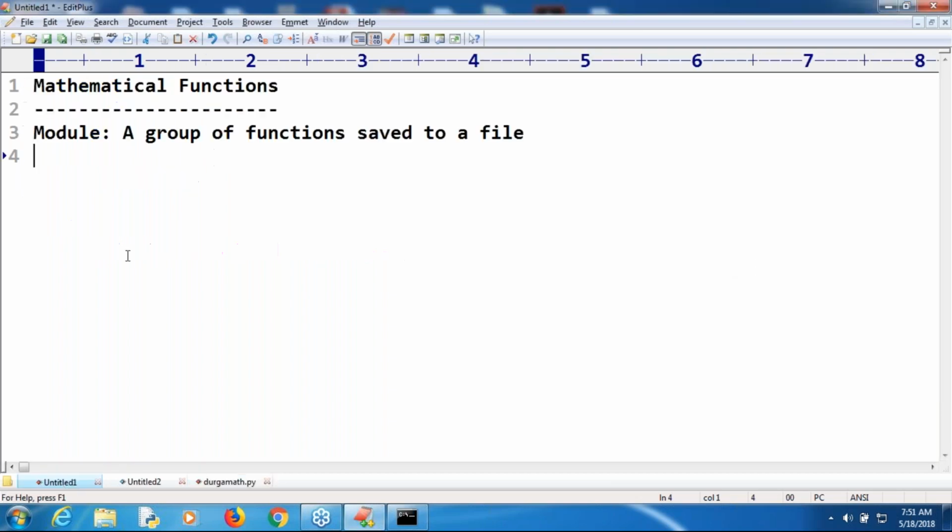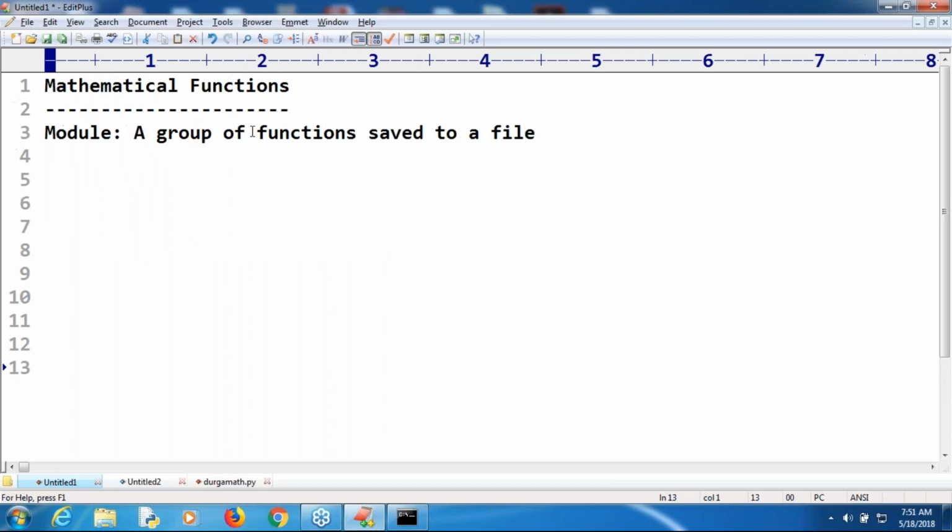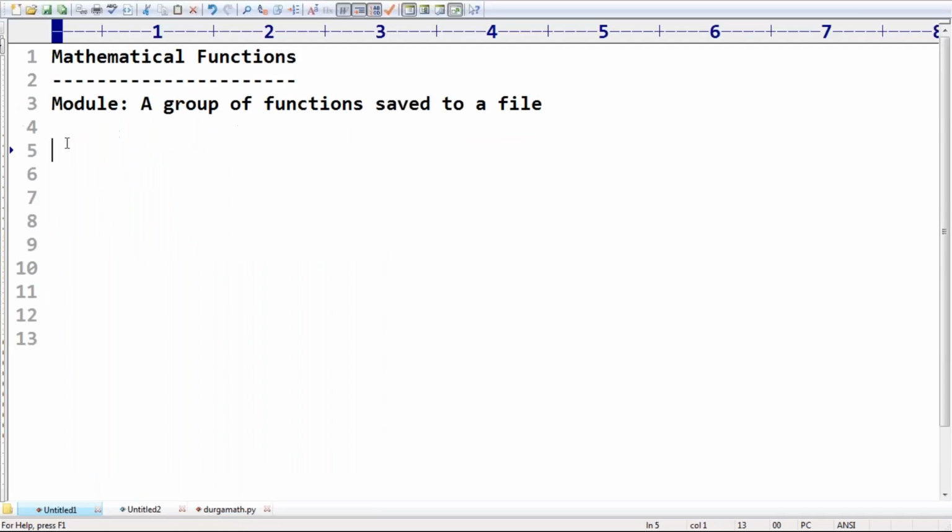Just be aware of this one. Strictly speaking, there is a difference, but interchangeably, we are going to use both the things simultaneously. No problem at all. So, what is the difference between a function and a method? Have a look very carefully.